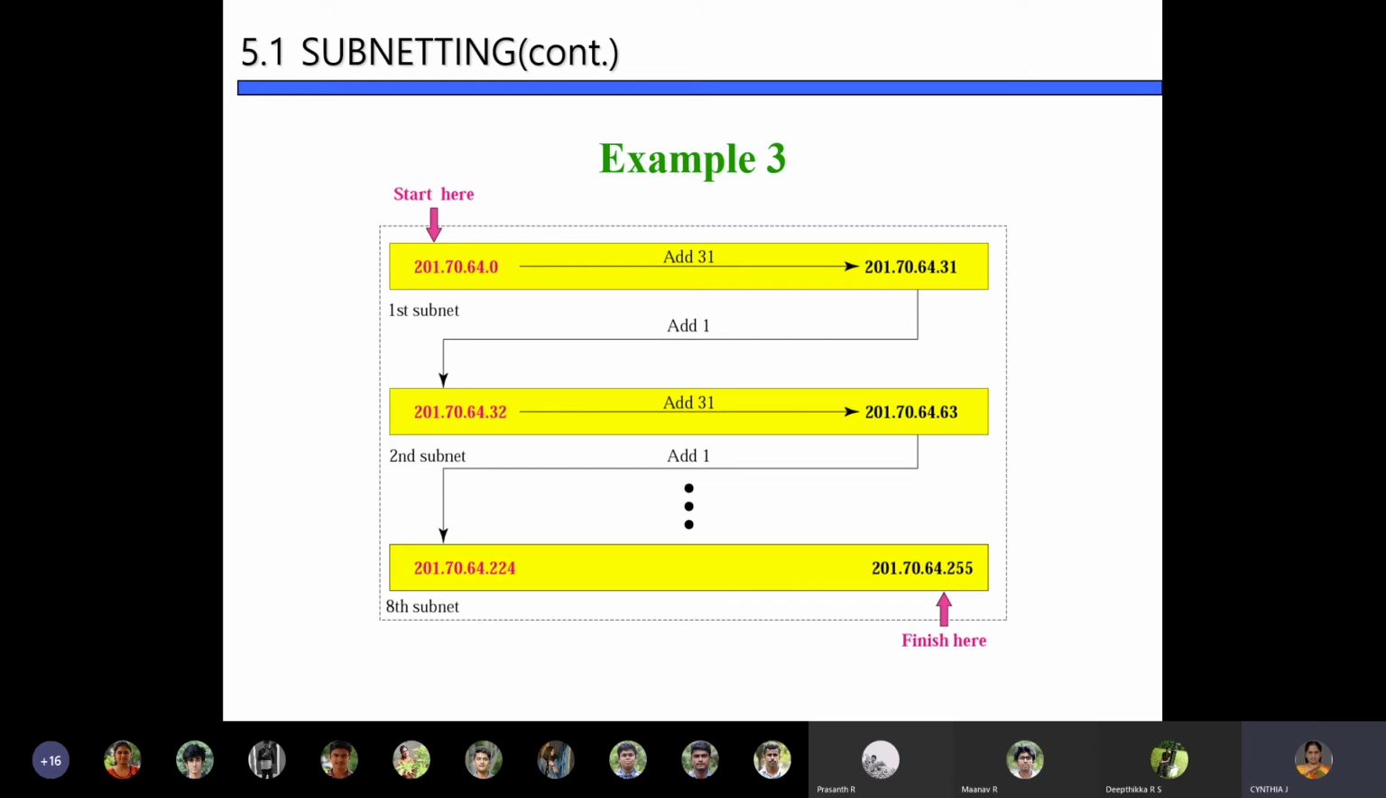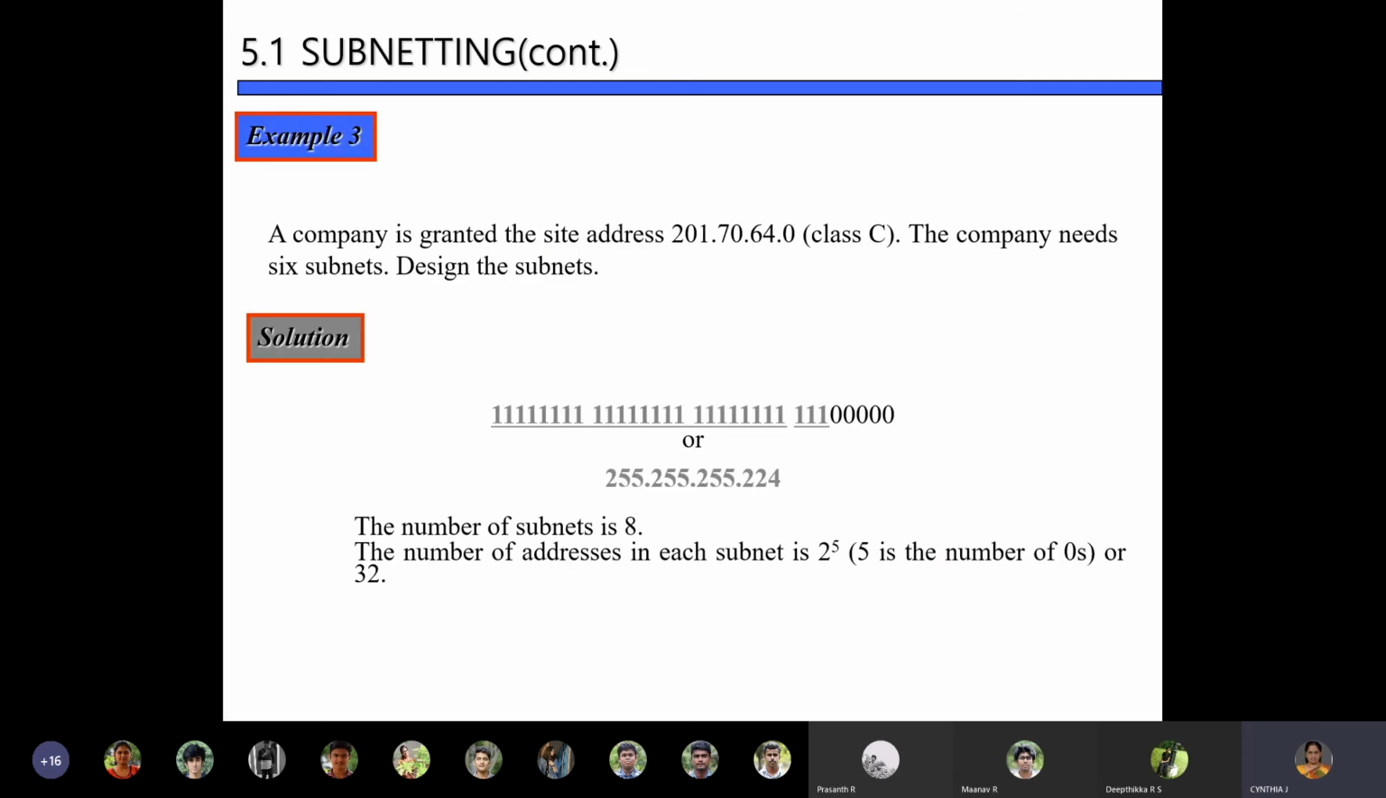I hope you are able to understand what the task given to me is. They have said that a company has granted me a class C address, and that they need 6 subnets. Now design a subnet. What is the meaning of design a subnet? You should give one name for each subnet, and also give one IP address for each of the hosts in the subnet.